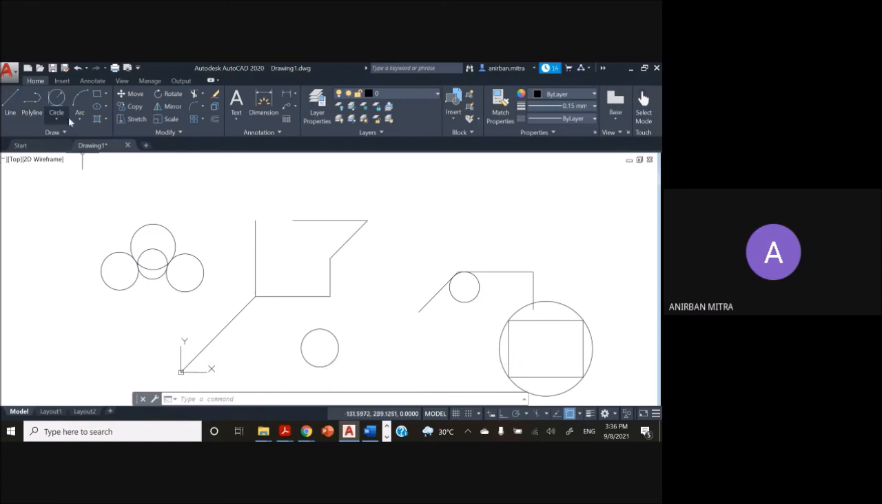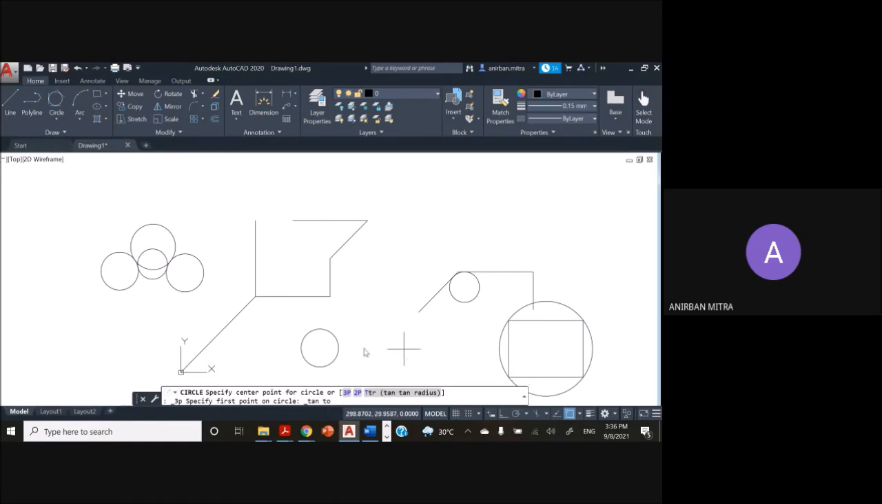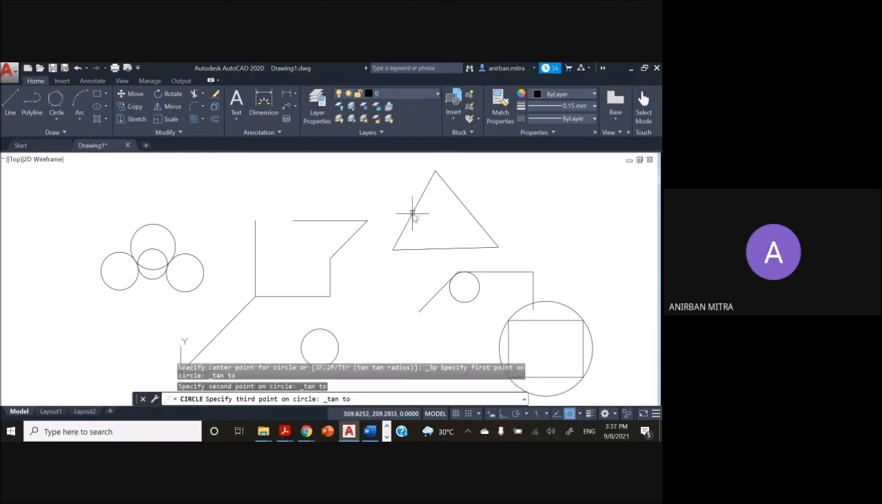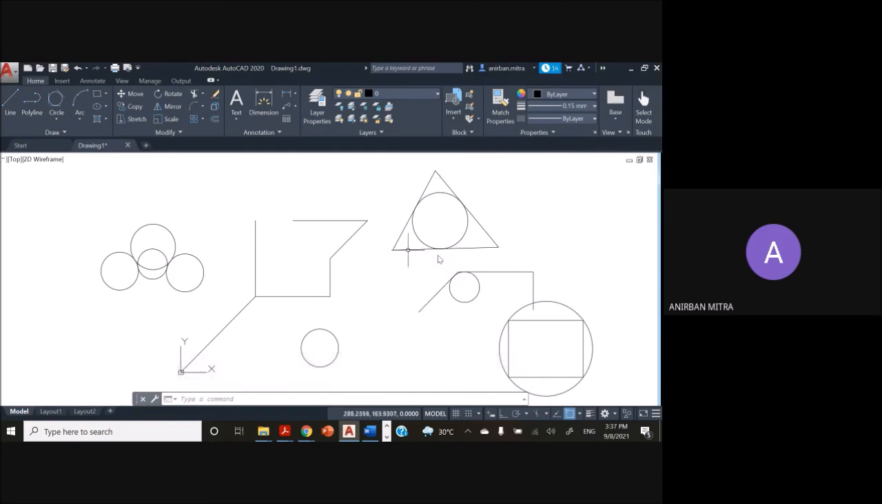Okay. And finally, the tan option. So 3 different tangents need to be specified. Here before we go for that option, let me just arbitrarily create this triangle. I have selected tan. This is the first tangent, second tangent, and the third tangent. So that is simple enough. It does not require any radius. Just 3 tangents need to be specified to create this.